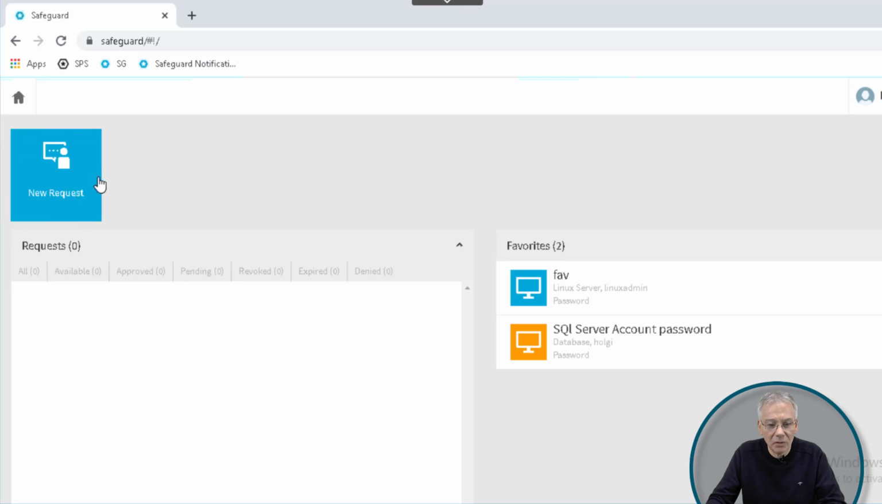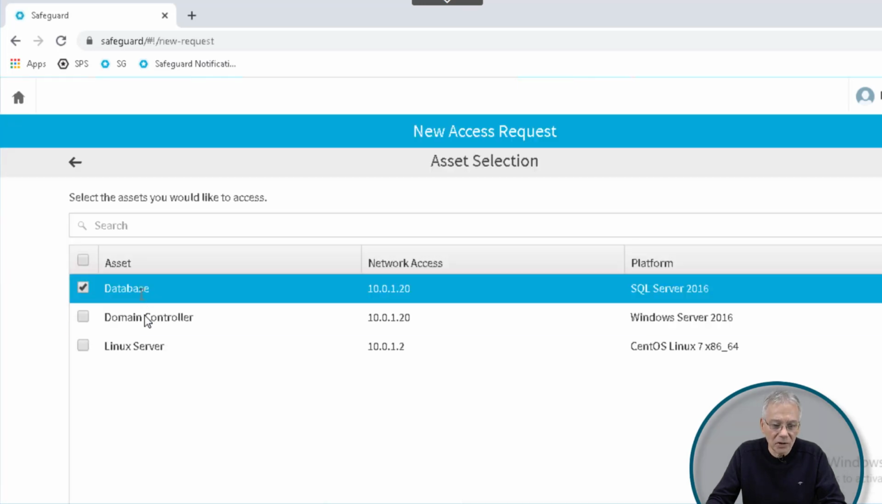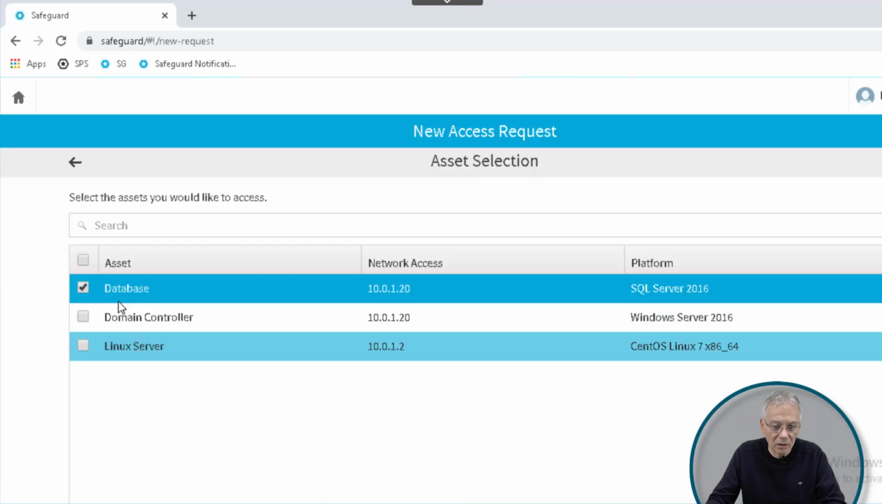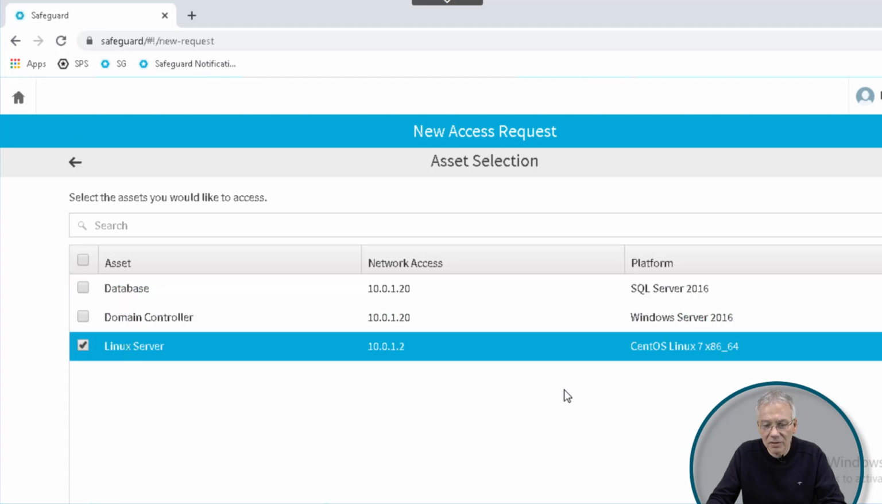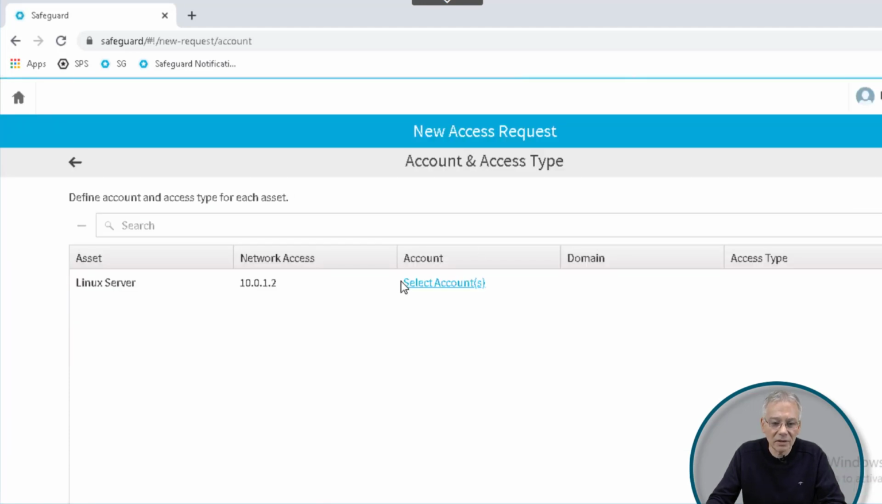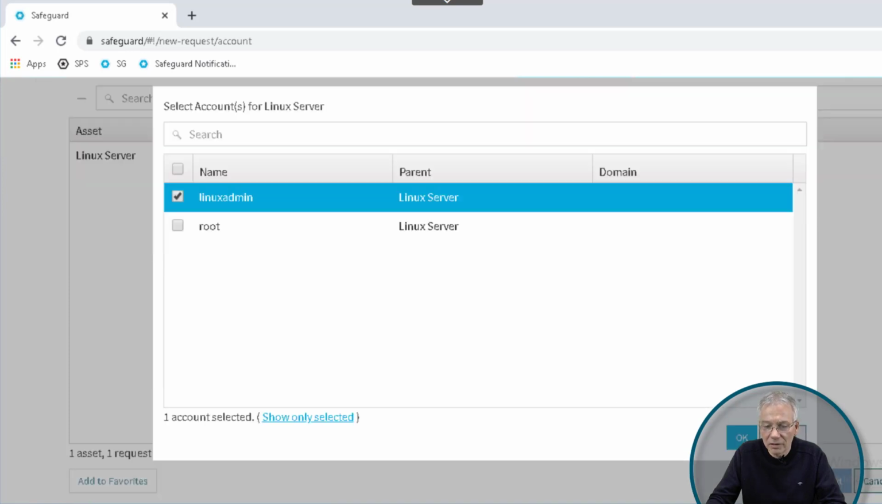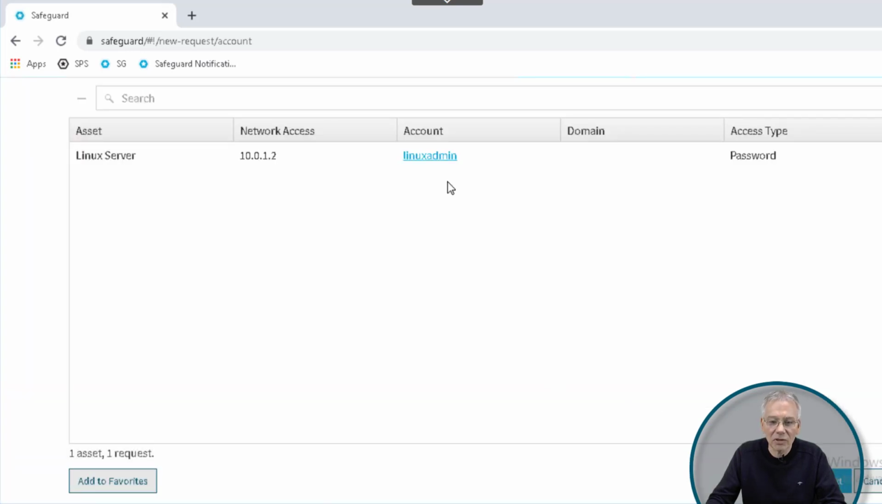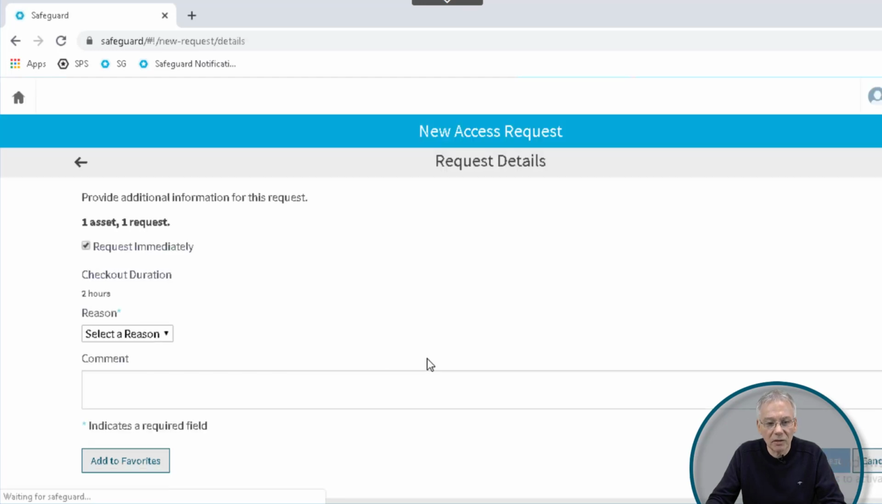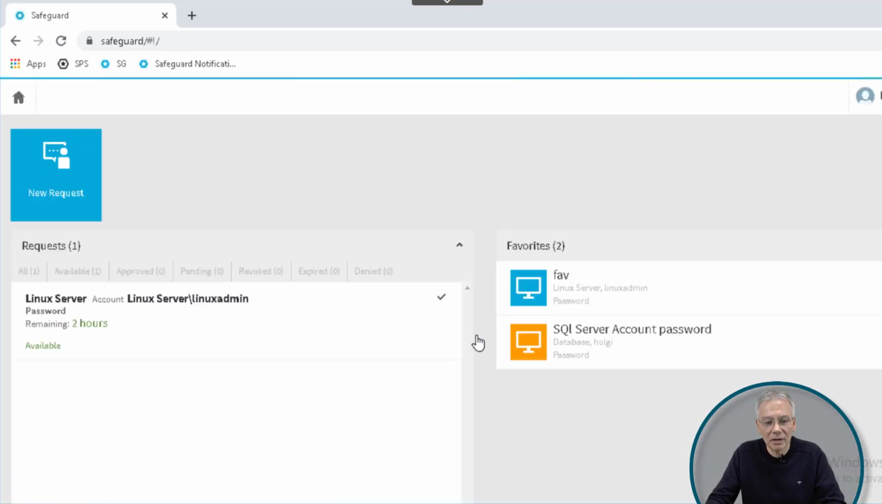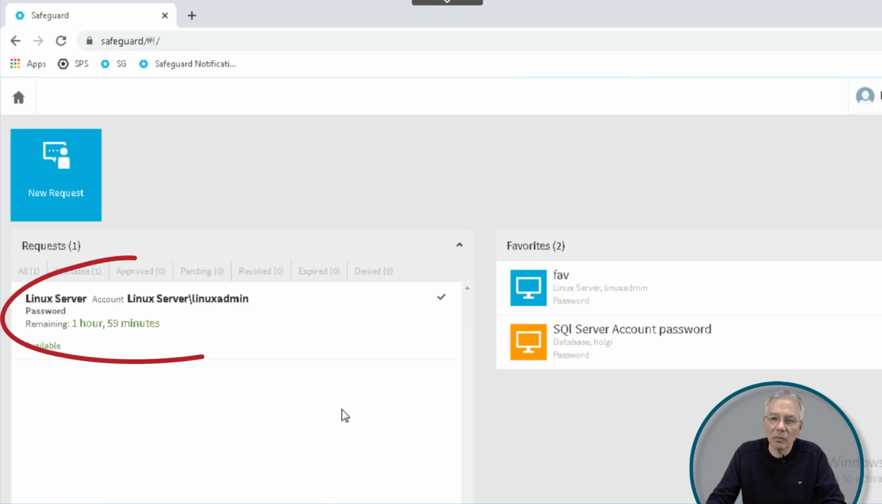So if you go to here, we just have our, not the database, the Linux server, the next. Click to select accounts, click to the Linux admin, and click to OK. Pretty much the same we have done already. And click on next, select a reason, and click to submit. And now you see that there's no approval anymore.